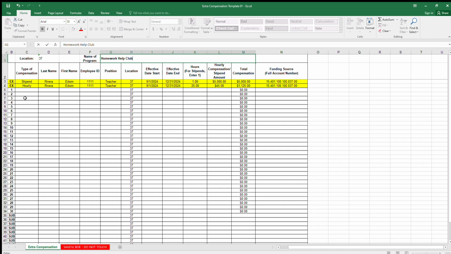And that club is for students. We want to make sure that they get extra help after school. Perhaps this is an opportunity for interventions, whatever the case may be. Your after school hour or two per week or per day would be placed on here.